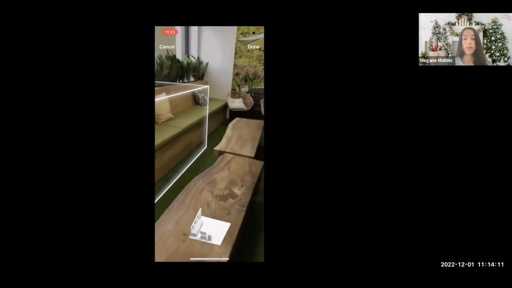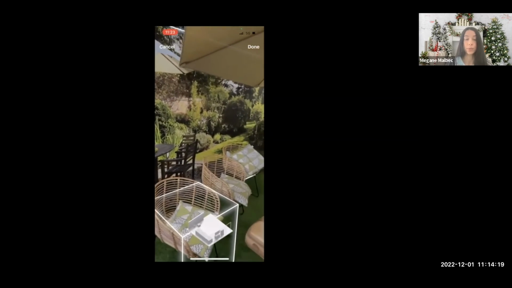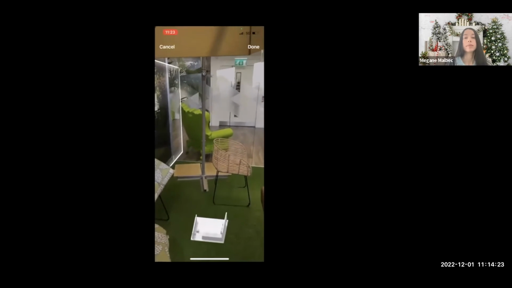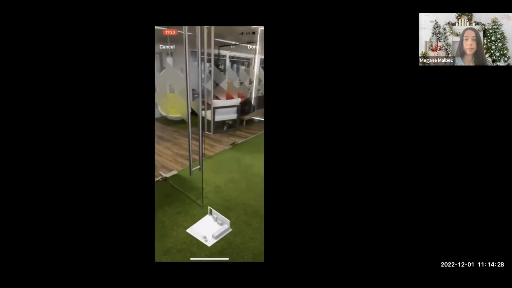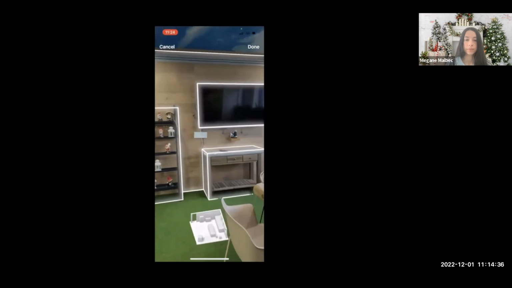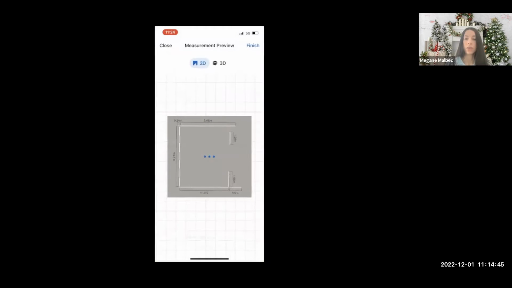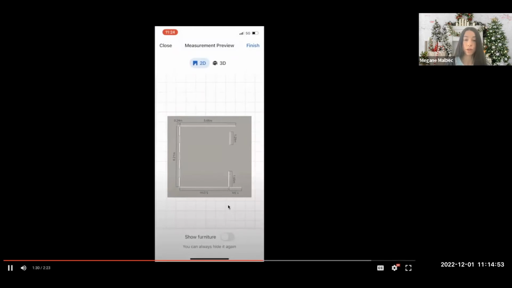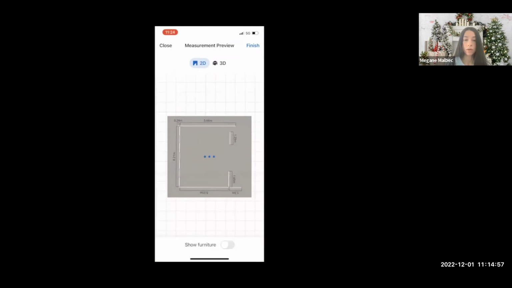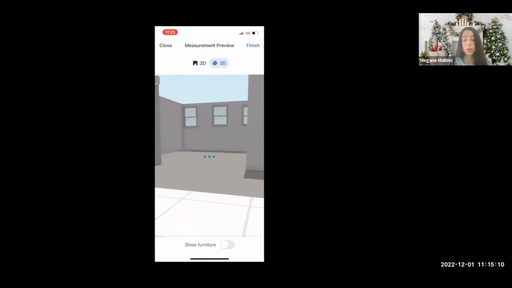You can see it also scanned the furniture, for example the sofa, and then the table and the chair as well. And then it's done. Once it's done, you have access to the 2D plan, and you can choose to show the furniture if you want to. You will also have access to the 3D plan that you can move and see around, and you can also hide or show the furniture if you want.